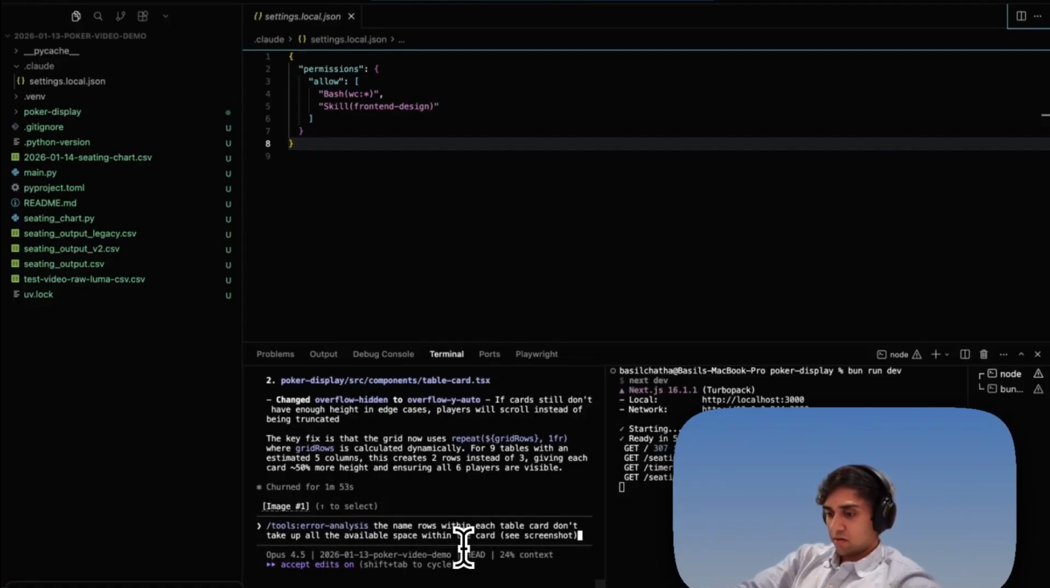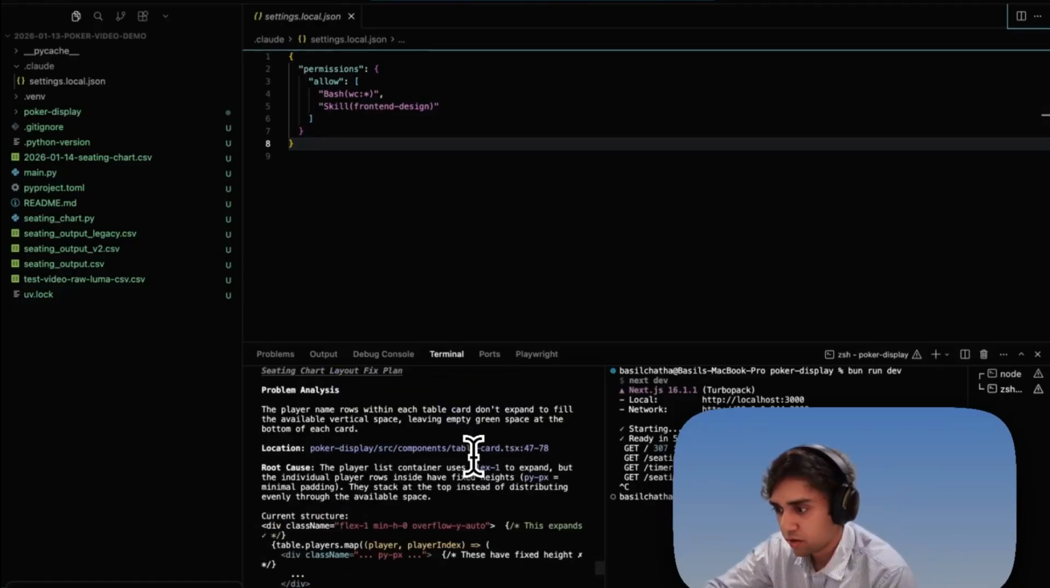Command V and make sure we're in plan mode. Run. The player name rows within each table card don't expand to fill the available vertical space, leaving empty green space at the bottom of each card. Root cause: individual player rows inside have fixed heights.